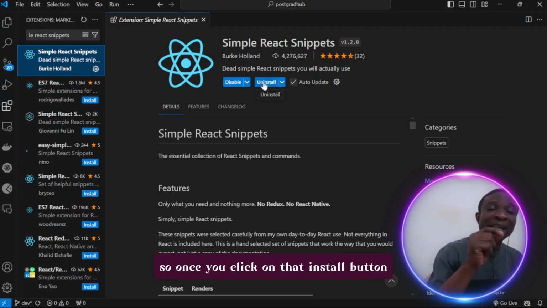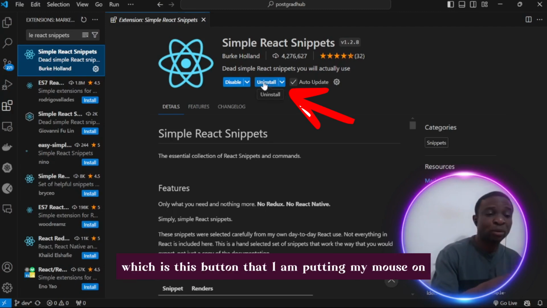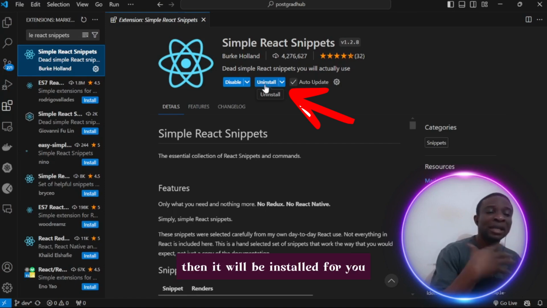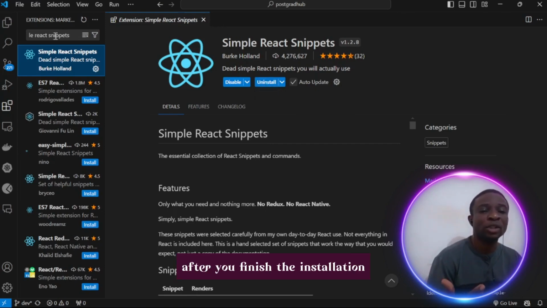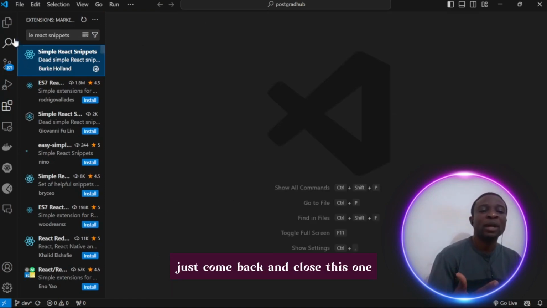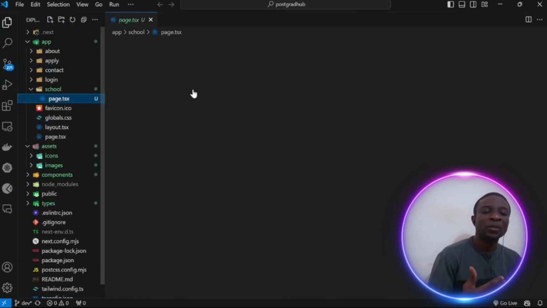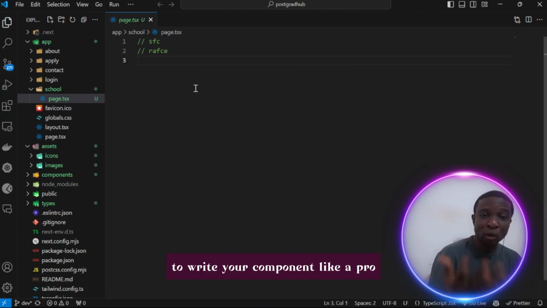So once you click on that install button, which is this button that I'm putting my mouse on, it will be installed for you. After you finish the installation, you can close this one, and then you come back to your file, and you are ready to write your component like a pro.